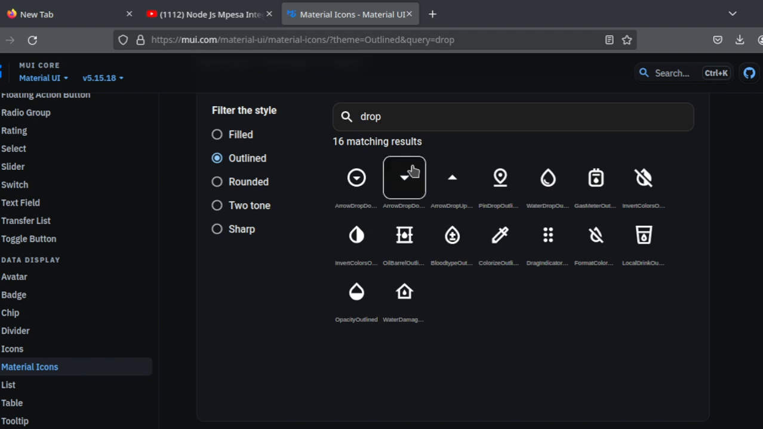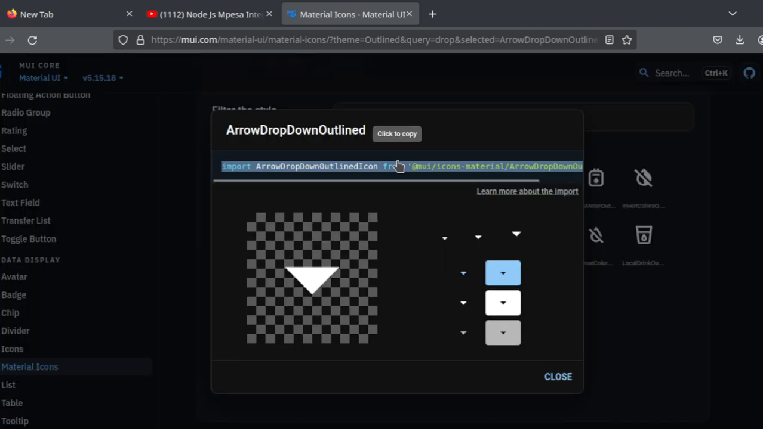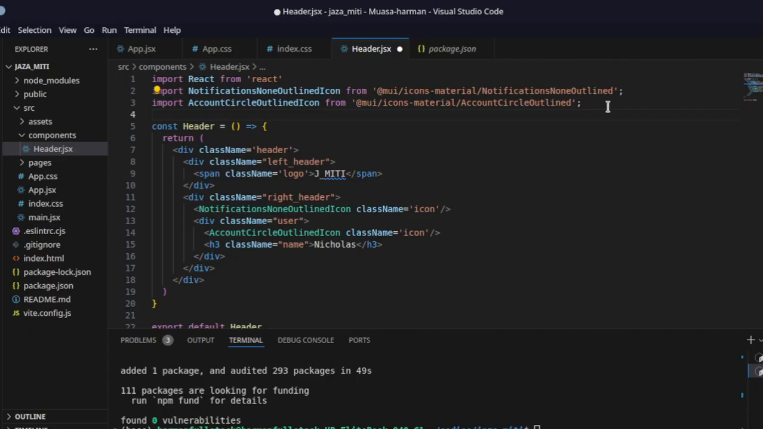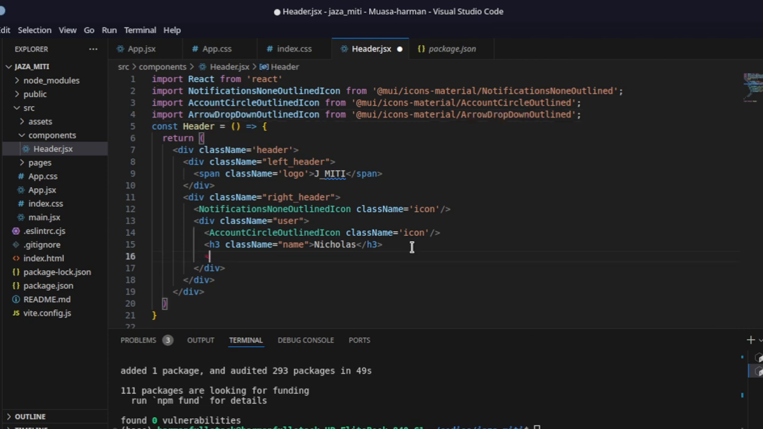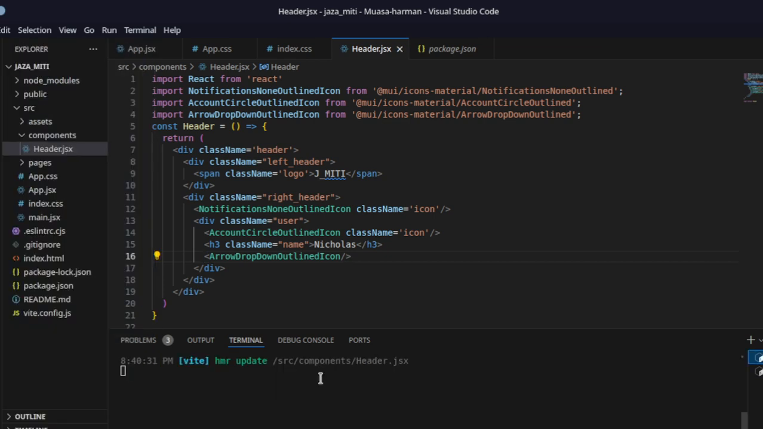Arrow drop down. So we're going to use this arrow drop down. We'll import it here. Remember, it's a component, so we're going to import it here. Arrow drop down. So let us try and save. We see how our header appears so far. You can see it's still loading, and this is how our header looks without being styled.